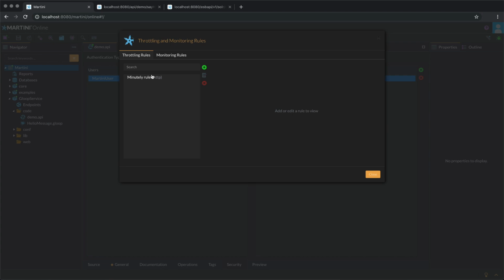Let's have a look at our pre-configured throttling rule. This rule ensures that all calls under the URL pattern API/demo get throttled to a limit of only 3 invokes per minute. If you try to invoke the service 4 times, the 4th request would be blocked by the server. It will return an error response, preventing you from accessing the API.